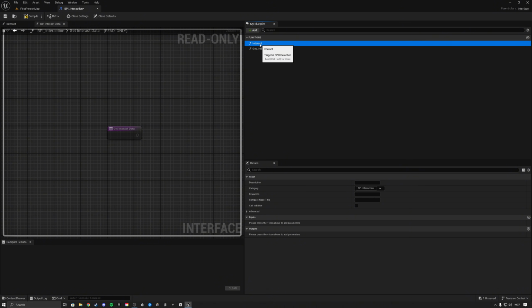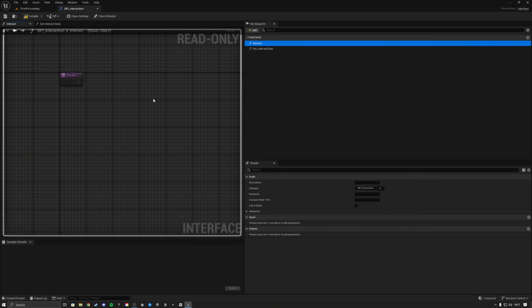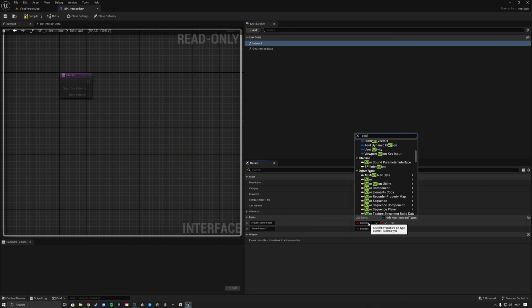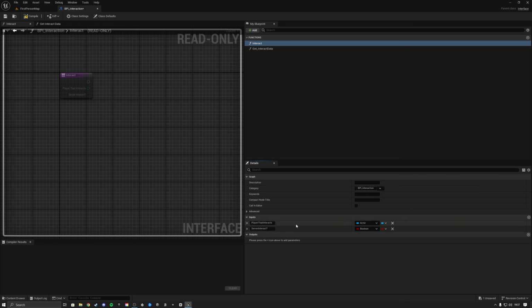Now first, we're going to make this interaction function over here. So double click it. And then over here under inputs, we're going to give it two inputs. The first one, we're going to call it player that interacts. And the second one, we're going to call it server interact. So is this the server or is it the client that's interacting? Now this player that interacts over here needs to be of the type actor. So we're going to type actor, object reference, and that's it.